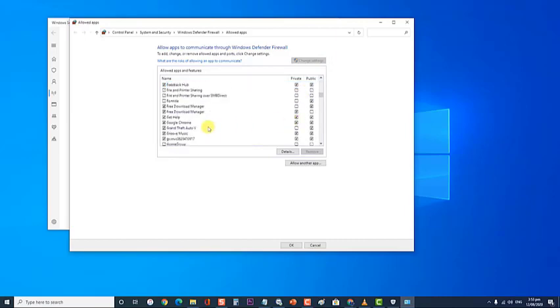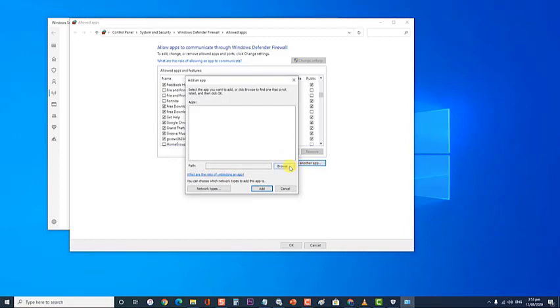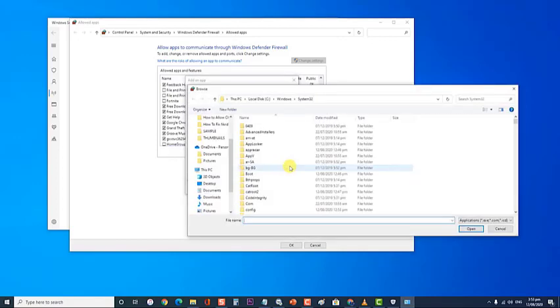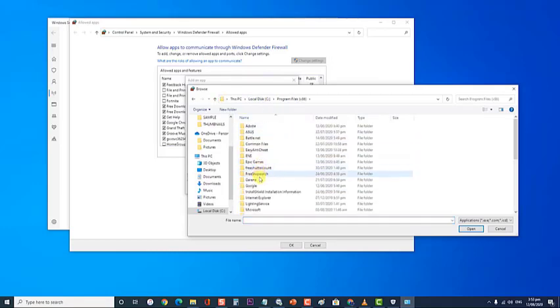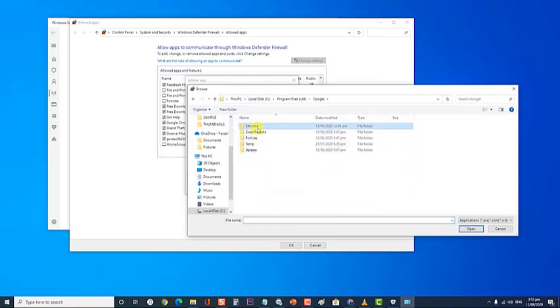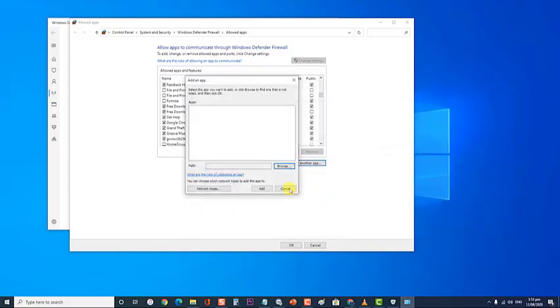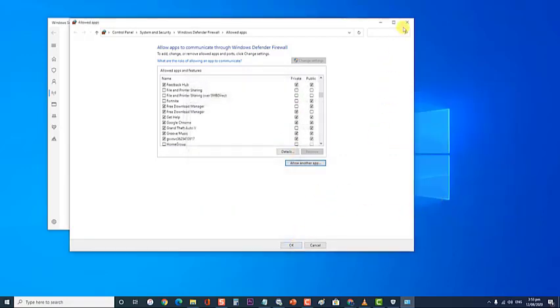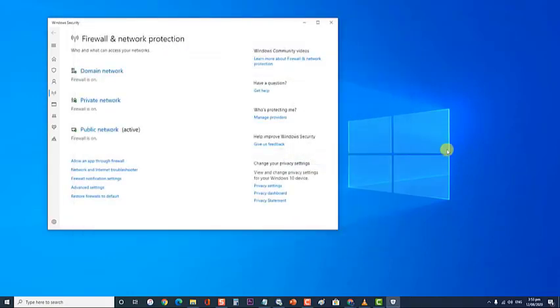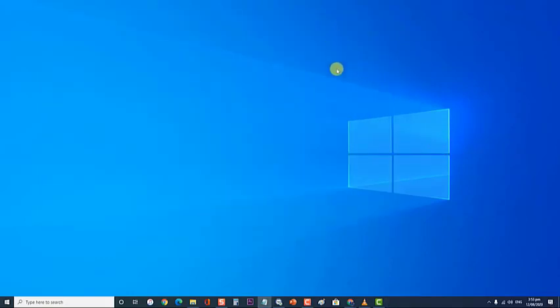In here, Google Chrome is already on my list. If not, you can click on Allow Another App tab at the bottom, then click on Browse to search the location where Google Chrome was saved when it was downloaded. Then choose Add. Select OK to finish adding Google Chrome to the Windows Firewall. Check if the Allow Chrome to access the network in your firewall or antivirus settings error still occurs.